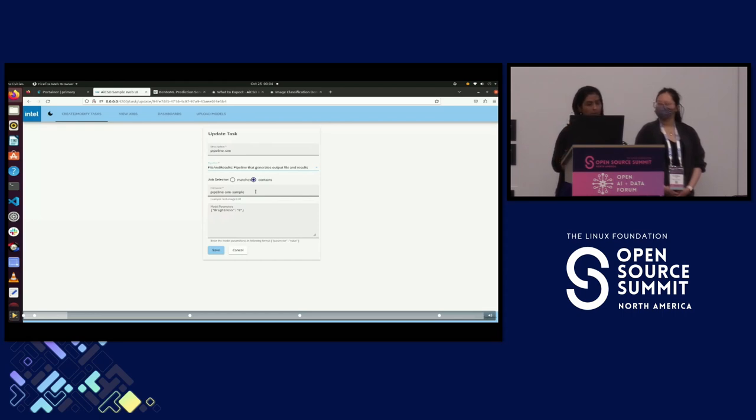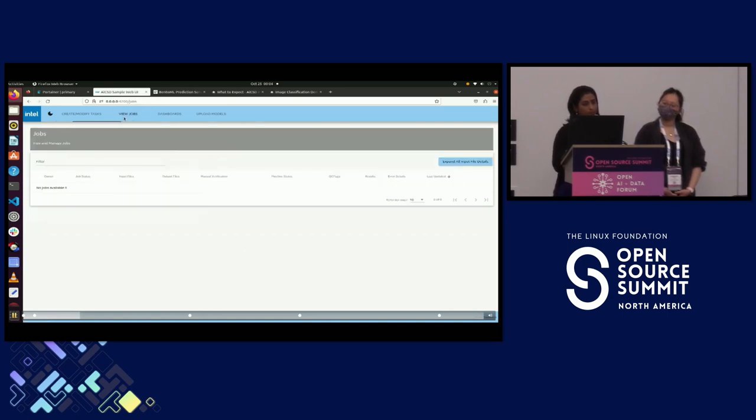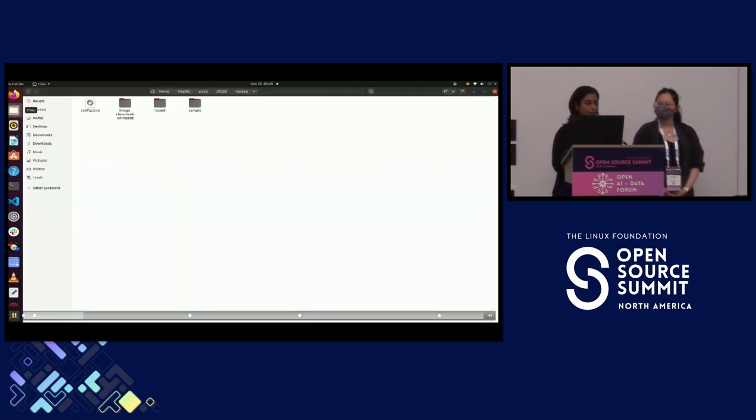The next piece you see there is a job selector. This is the filtering piece. So if I get an image from the microscope and it's named pipeline sim sample, this particular pipeline gets selected and it's executed on that image. In this way, we can customize the pipelines to the input image that we are getting. And then we just save that. In the next tab, we can see all the jobs. Currently, we don't have any jobs running, and we can see how we create a job.